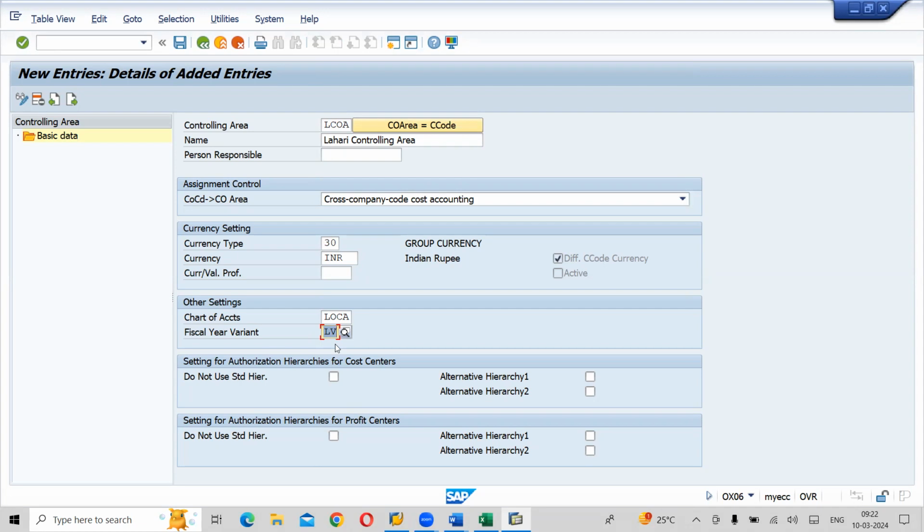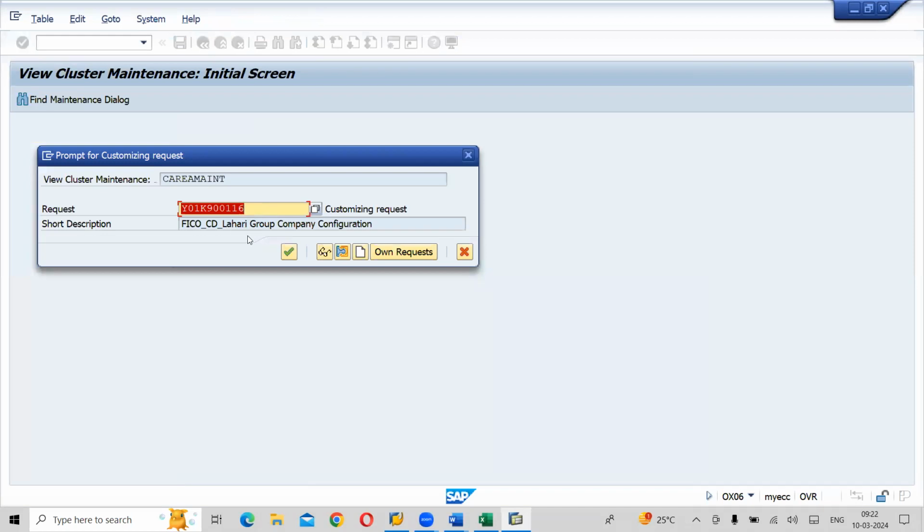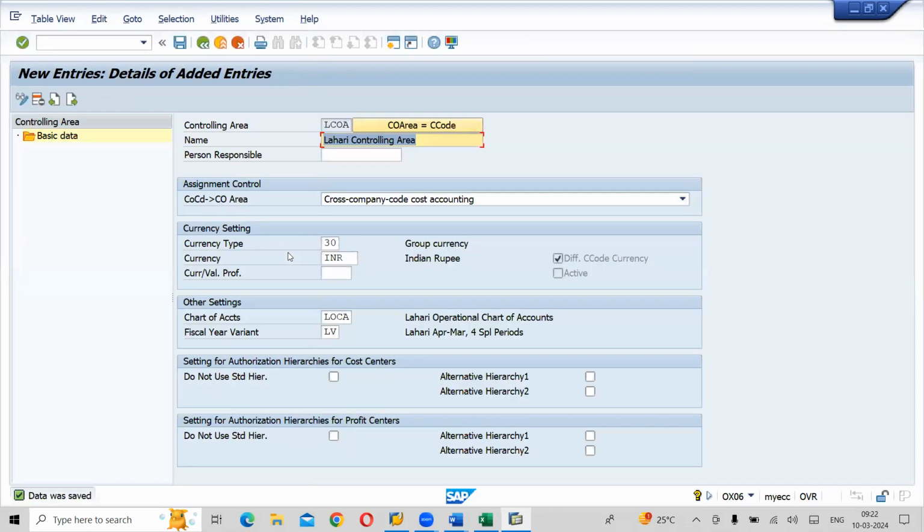Yeah, I'm done. Click on save button. Now we are in Lahari, so click on OK button.